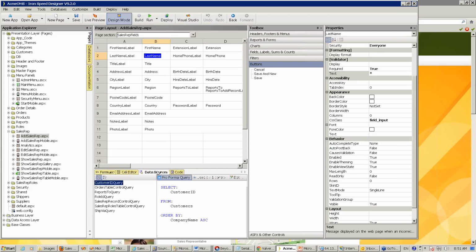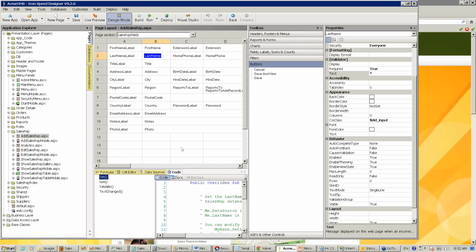Data source tab helps you to modify the way the queries are run. So effectively, you can just modify your data source for this particular table control. And code tab gives you access to the code, but that's not exactly the thing we will be doing now.